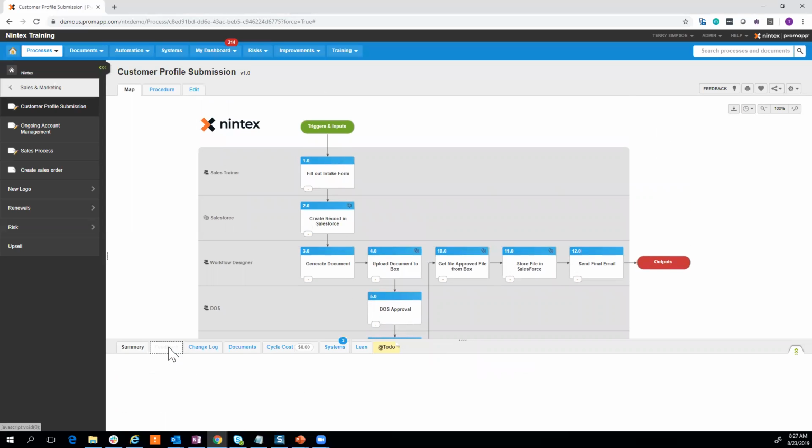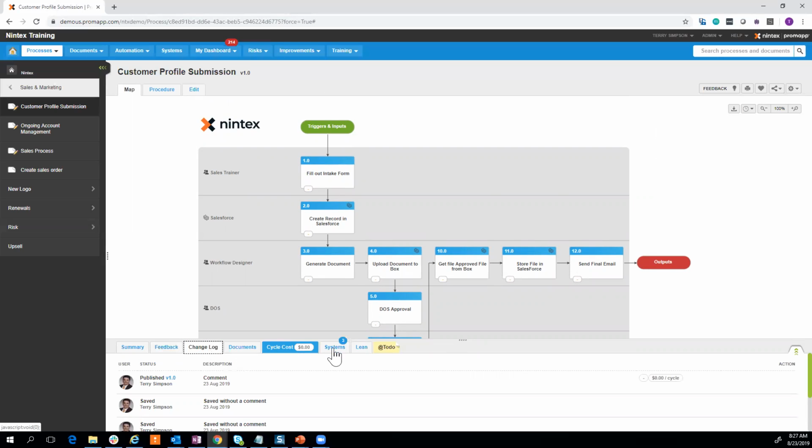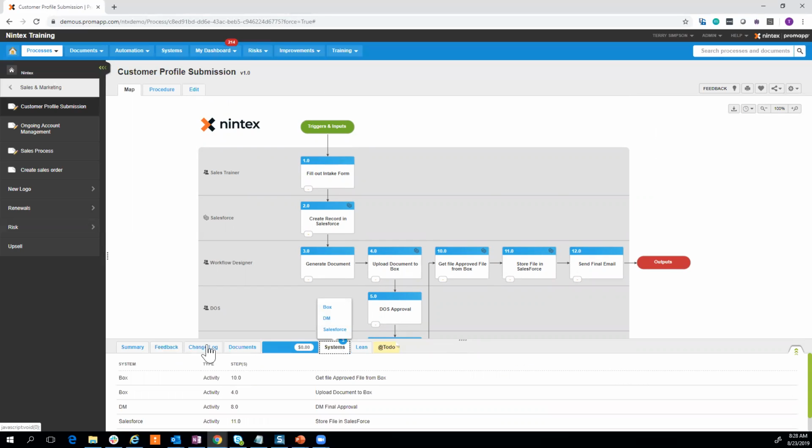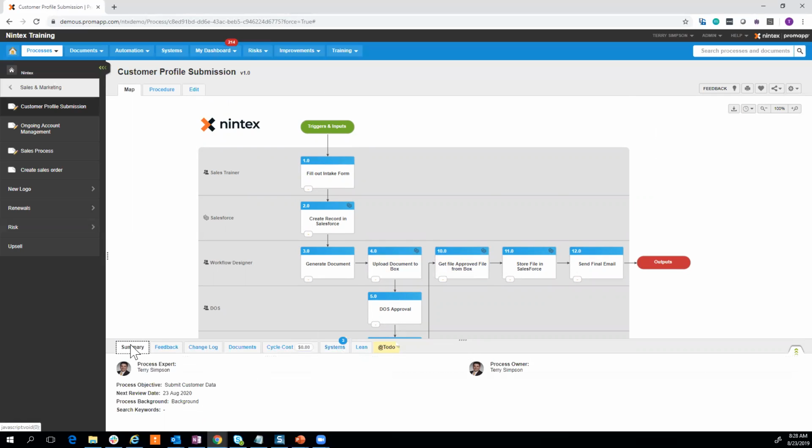And there's a ton of stuff down here related to feedback, change log, documents, cycle costs for every time you run this, systems involved, just tons and tons of stuff. You know, notice down here it's already tagged several of these systems for us automatically. So really, really handy for that. So that is the piece of defining the process.